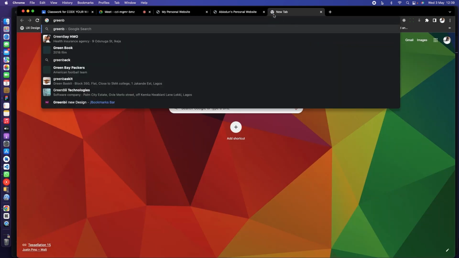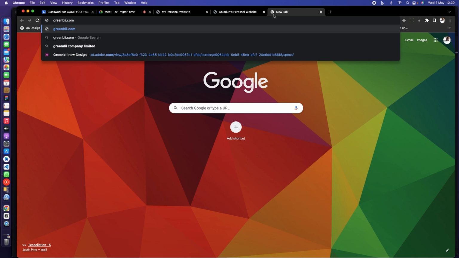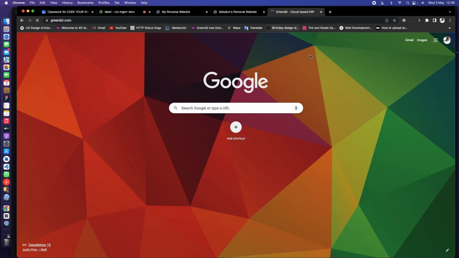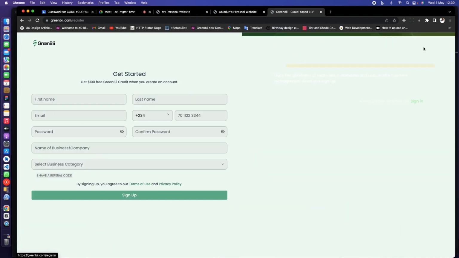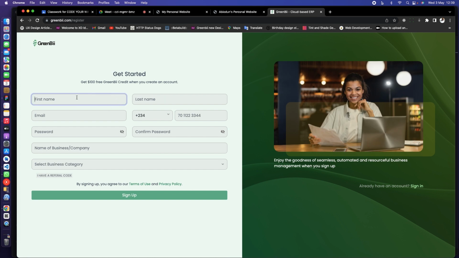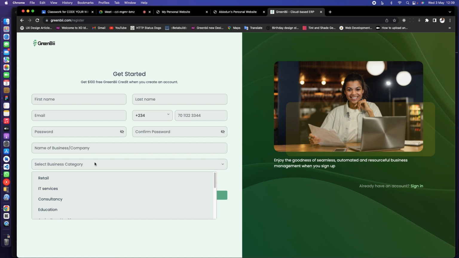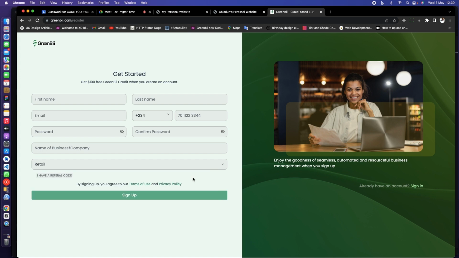So I'm going to go to greenbill.com, and you see, when you go to greenbill.com, you see a place to sign in. So let's say get started, and look at it. This is a form right now. This form, they're asking for the first name, last name, your email, your phone number, your password. You are creating a password actually. Then the name of your business category, and all of that. So this is a form taking all of this information from these users.